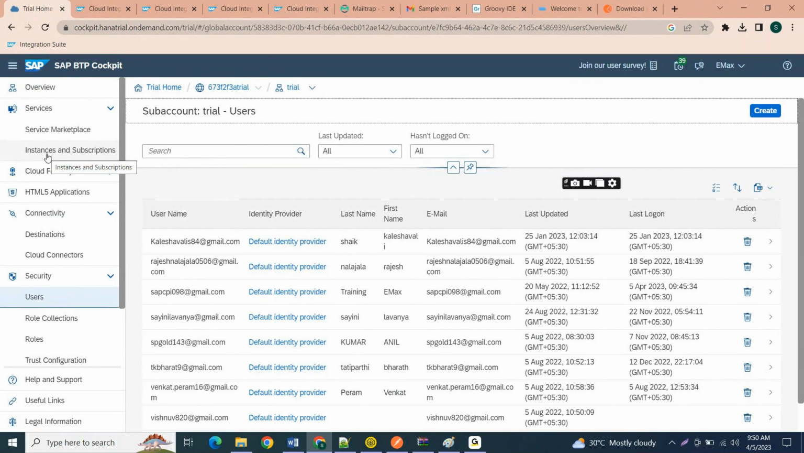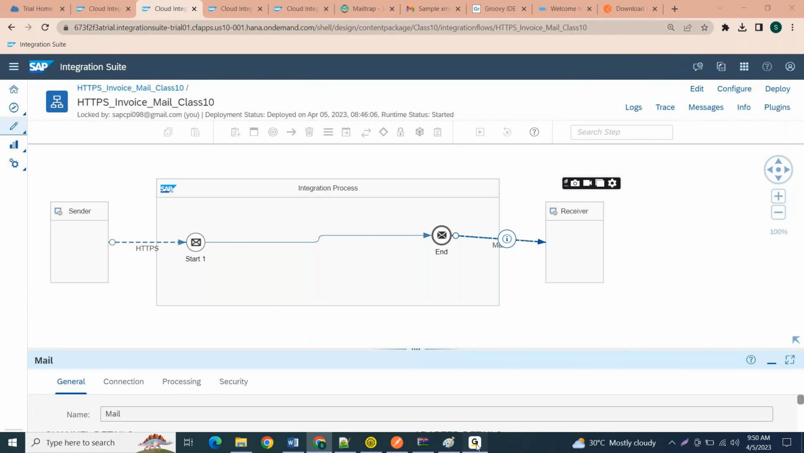So all the prerequisites to configure this integration flow we covered. So any queries here? Anyone?